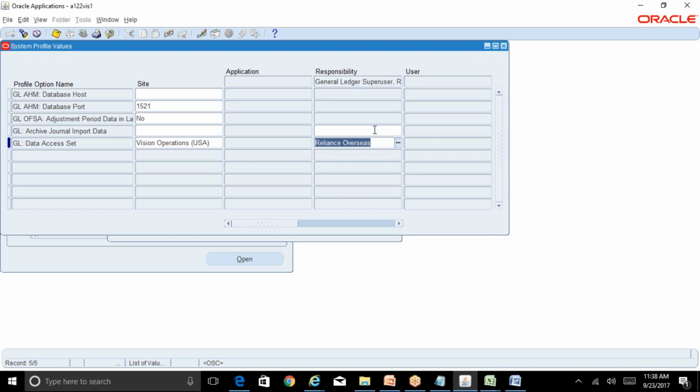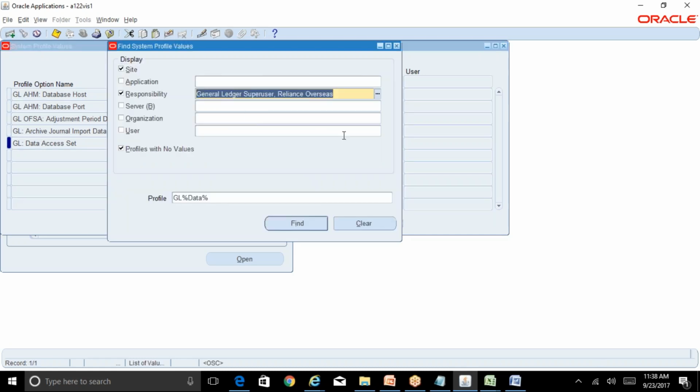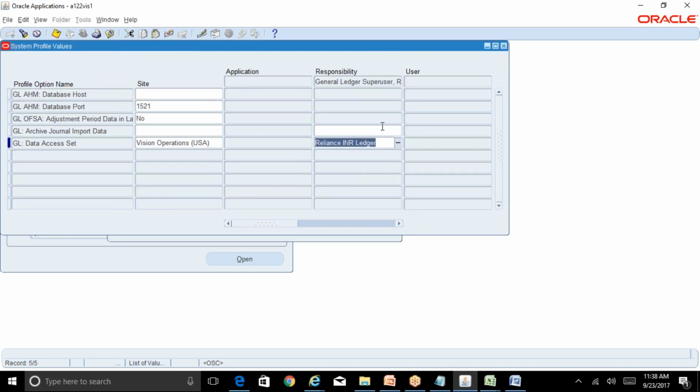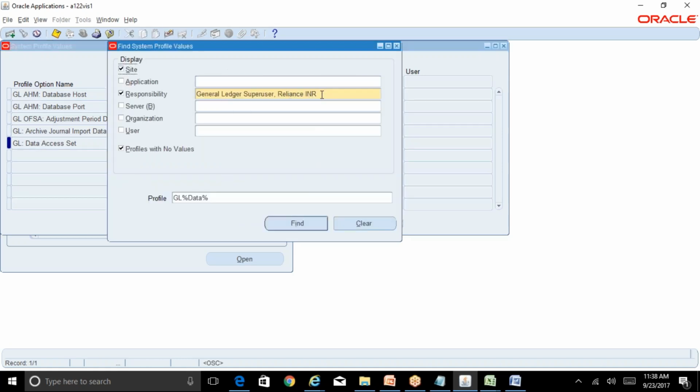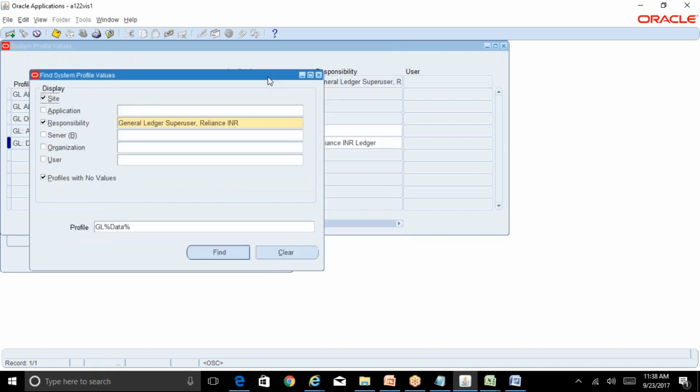So because of this particular profile option, when I go to this general ledger Reliance Overseas, I am able to see both. If I go for, say, general ledger Reliance INR, my profile option is the Reliance INR ledger. So when I go to Reliance INR ledger as a responsibility, general ledger supervisor Reliance INR, I'll be able to do data entry only for the Reliance INR ledger. Okay. Similarly, for the Canadian ledger, Reliance Canada.